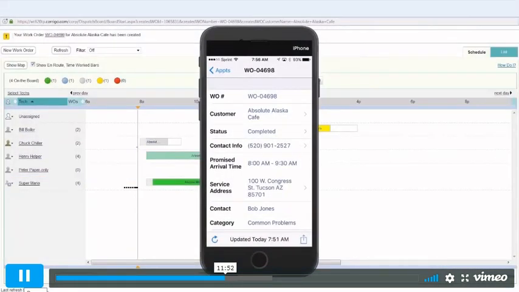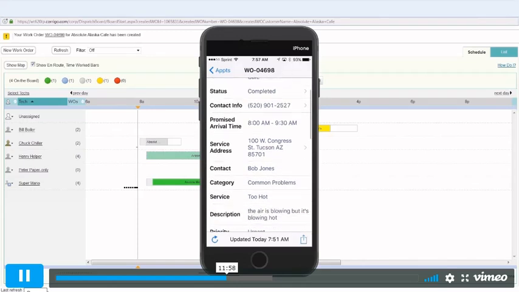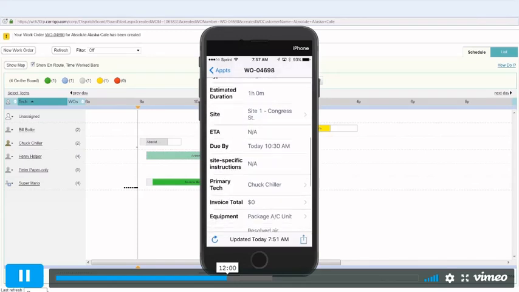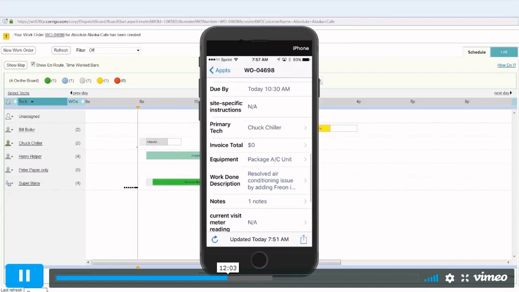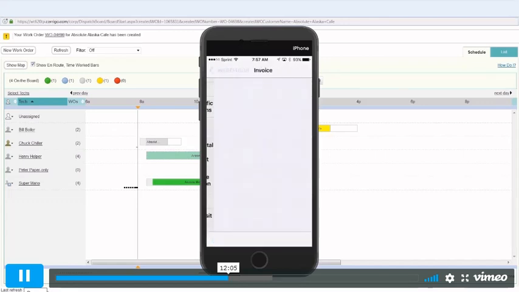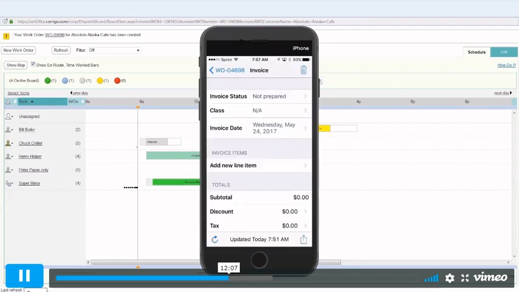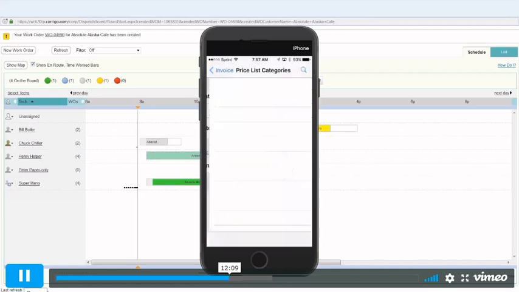Now we're going to show you how to get paid faster by creating invoices and, if you wish, taking payment in the field through our integration with QuickBooks Payment Merchant Services. For example, I want to create an invoice to charge for the Freon and the fan belt. Chuck's going to click on Invoice and Add New Item.